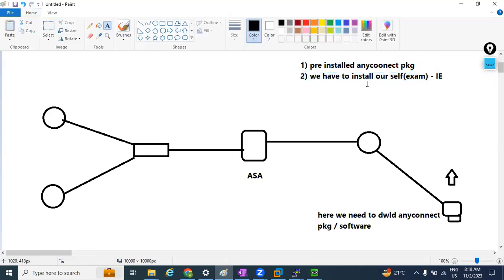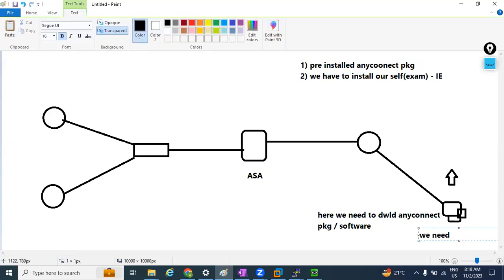When we install a package and software here, let's consider this is AnyConnect VPN, for this we need an IP address. What kind of IP address? Right now on this device I'm using one public IP, which is 12.1.1.1. The same IP we cannot use for the client, so there should be a separate IP. And what would that IP be?